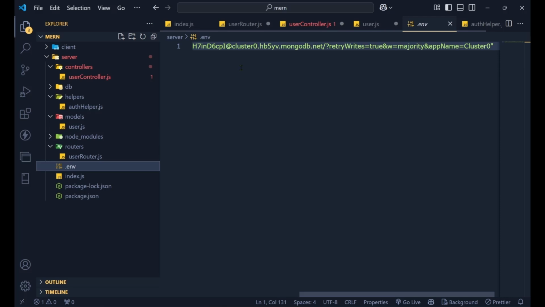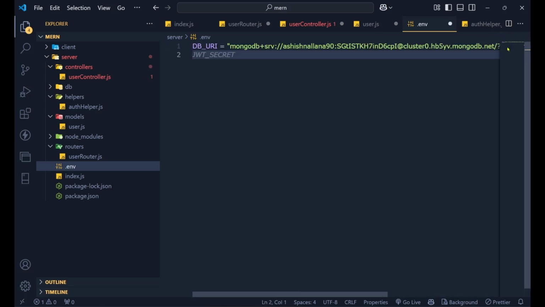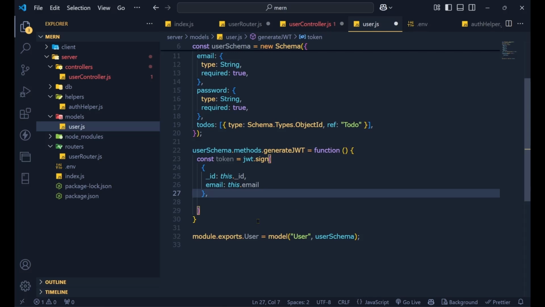In the .env file, I'm going to create this JWT_SECRET. I'm going to give it some random value, let's say my secret key. Generally, this is going to be a very complex random string, but this is a basic application, so I'm not going to make it very complex. So now back to our user schema.